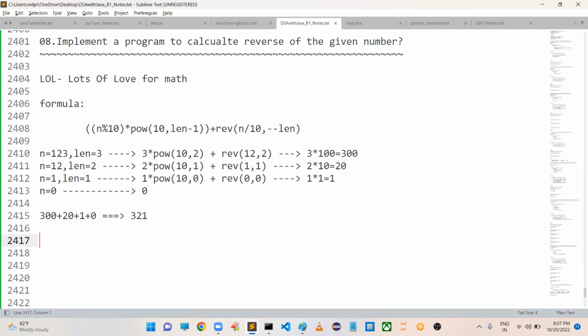What if we have a 4-digit number? Remind me in the next session, I will take a 4-digit number and explain. Okay. Right. So that's all about today's session.